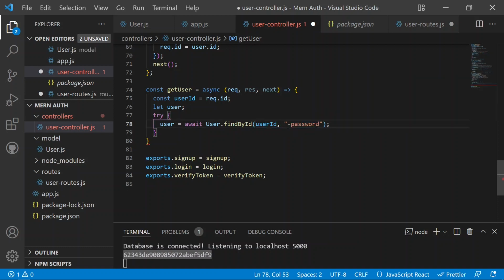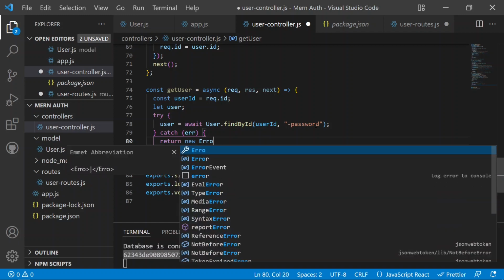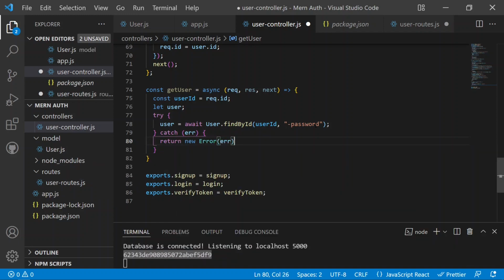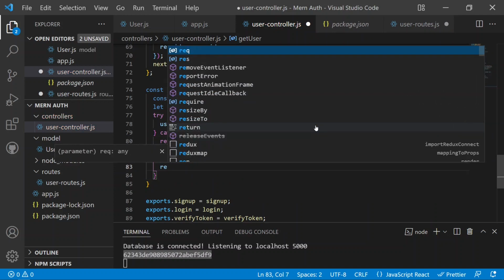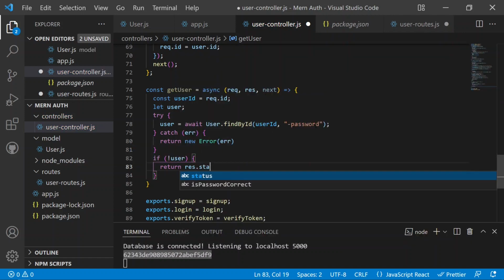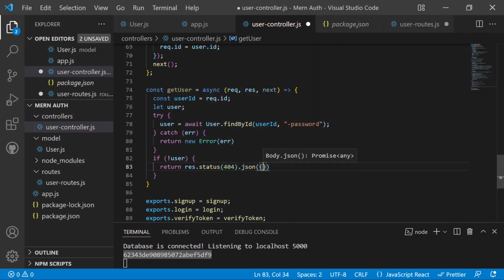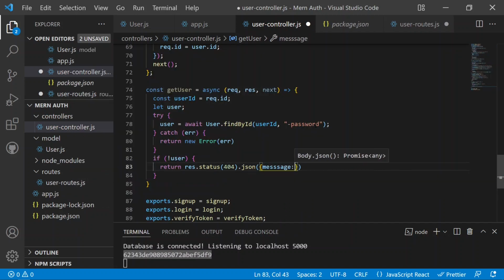So now we can just get the user, and then we can use the catch block also if there is an error. So we can just return new error as the error in that. And now we are using try catch block, and then we can just validate again, like if we don't have the user, then we can just send here as the response, return the response dot status again, and it will be the 404 because we don't find the user. And then we can just send the JSON once again, like it will be the message as the user not found.